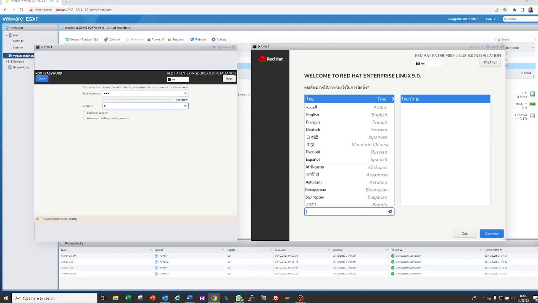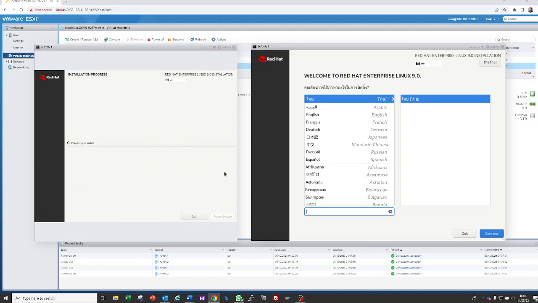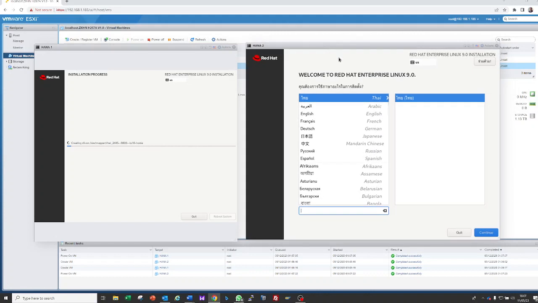Here also 123. And same way here I have to allow root SSH login. Otherwise, I cannot log in immediately with PuTTY or any FTP software. Done. And just start installation. The same way I am doing the second server.